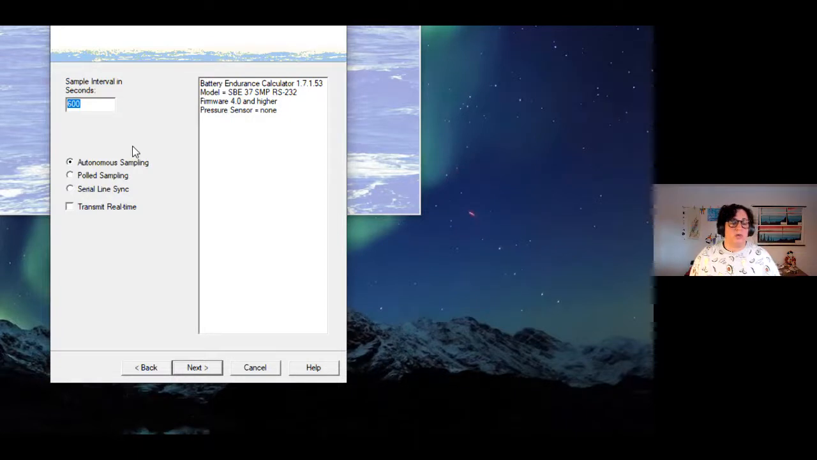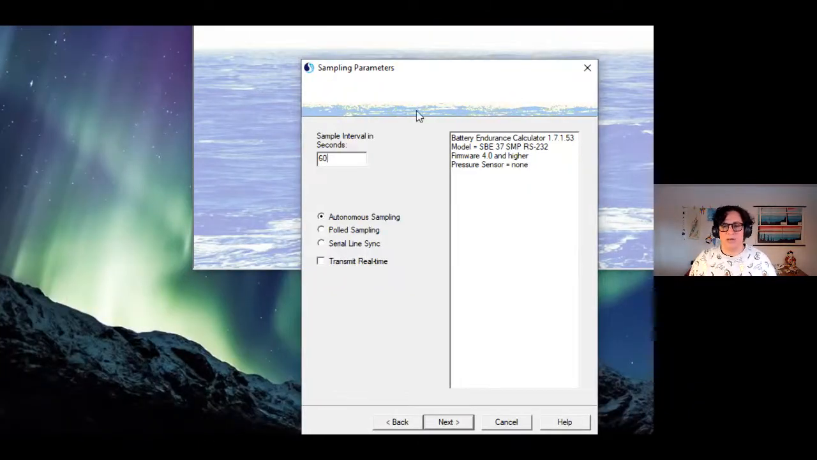So in this case, we're doing autonomous sampling. Autonomous sampling means that you're not talking to your instrument, you're closing it up and throwing it in the ocean and you're not going to talk to it. So it's going to figure out how to sample at a regular interval by itself. In this case, I'll do it for 60 seconds. That's every minute, to tell you how long it will go.